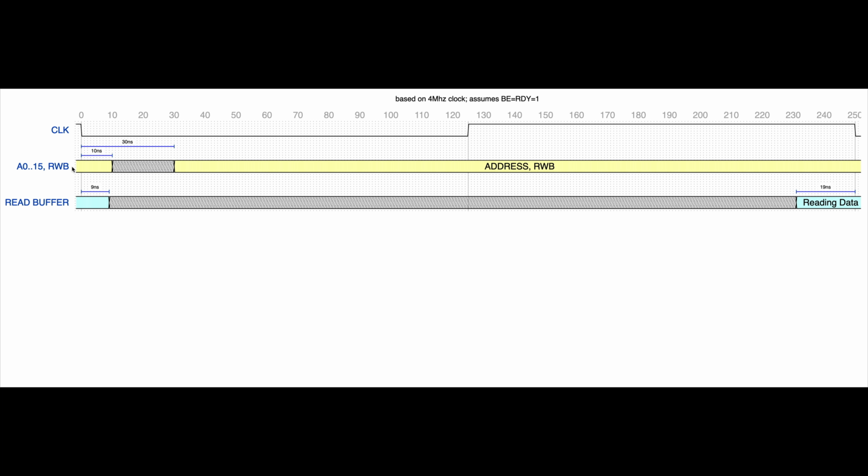The address and the read-write signal of the CPU is valid 10 to 30 nanoseconds after the falling edge of the clock. And we have computed in an early video when the CPU is reading data and when we have to present data to the buffer. And that's going to be 19 nanoseconds before the falling edge of the clock and 9 nanoseconds after the falling edge of the clock. So this is where the data has to be valid because it's being read by the CPU.